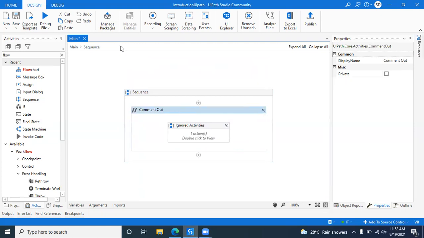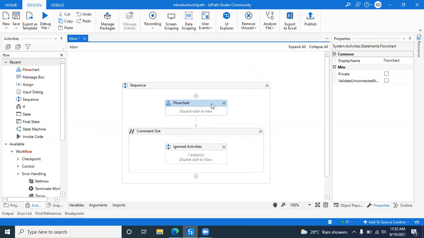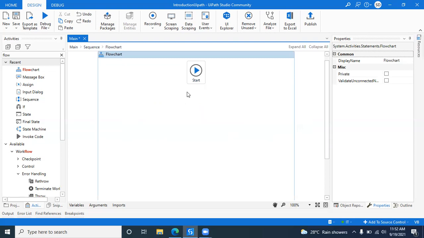Now I have to take flowchart. So I am dragging and dropping the flowchart here. You can see if you open this flowchart, you can find Start there, and you can just take the activities whatever you want. Understood how we are dragging and dropping the flowchart activity? Yes. Okay. Now let me take one input dialog box.